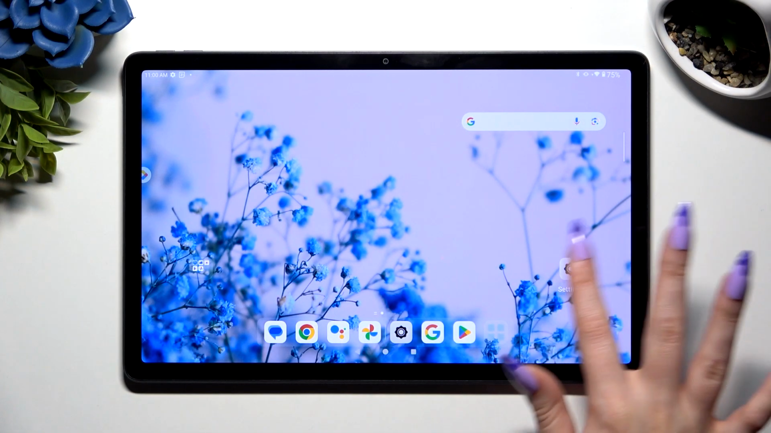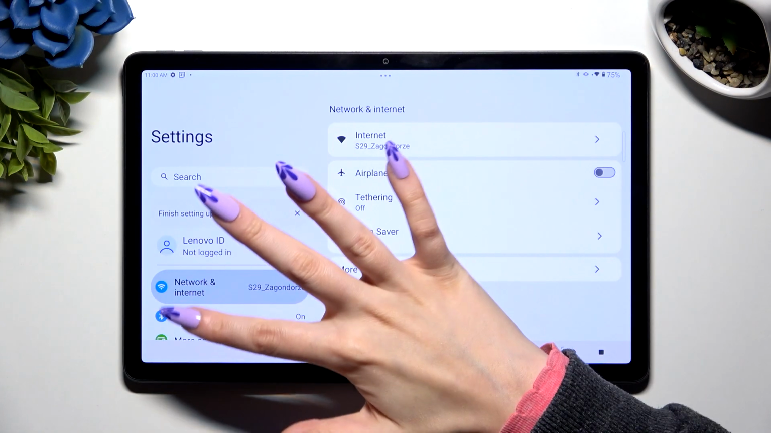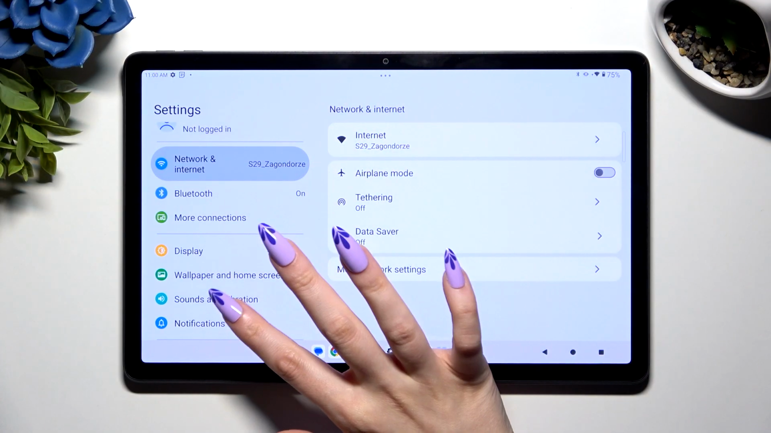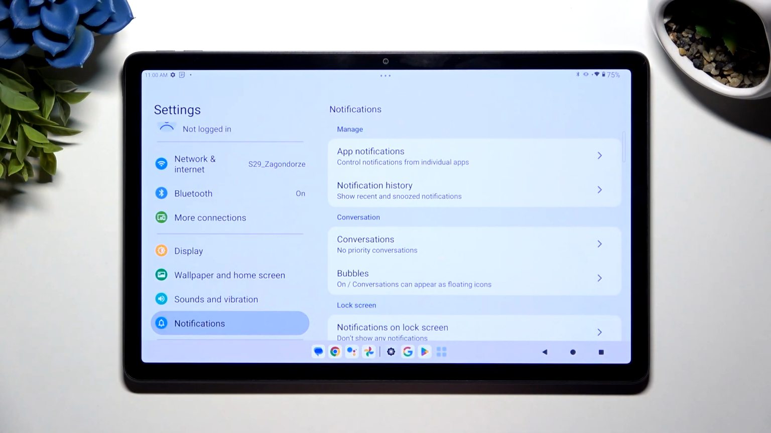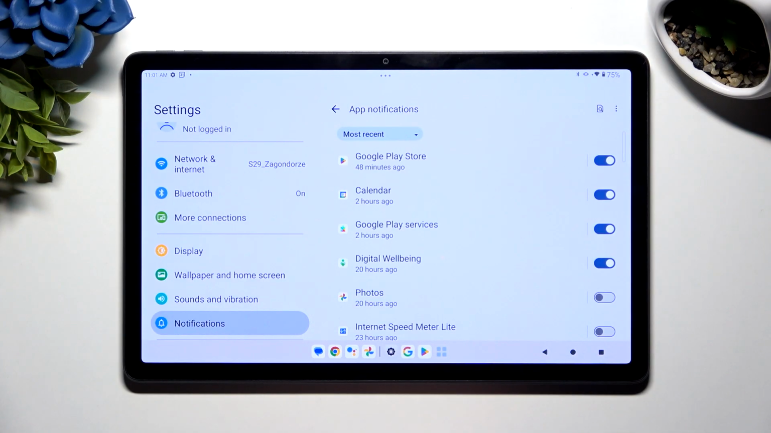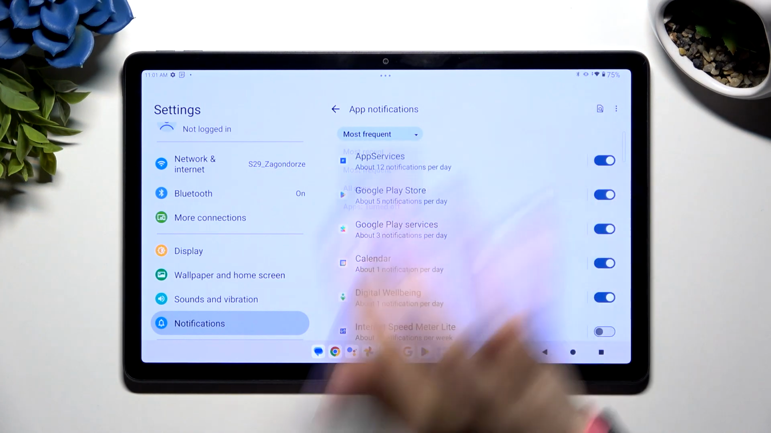Begin by opening Device Settings and scrolling down a tiny bit to hit Notifications. Now select App Notifications here, hit Most Recent, and click on the best sorting option for you. I will go with Most Frequent.